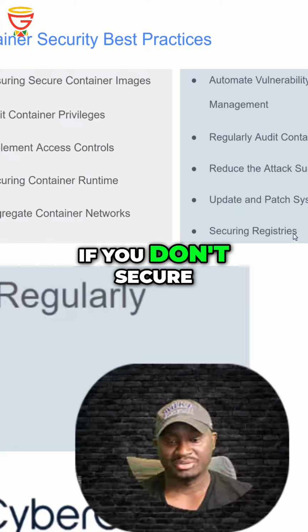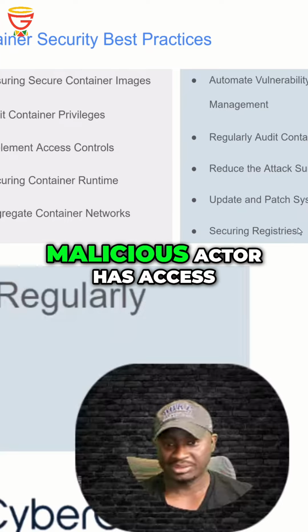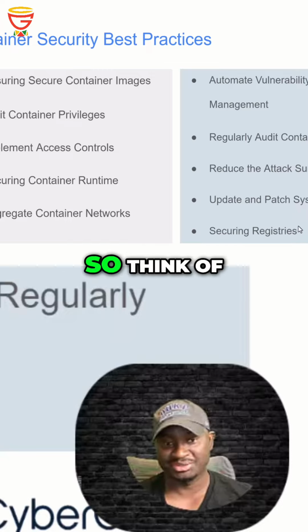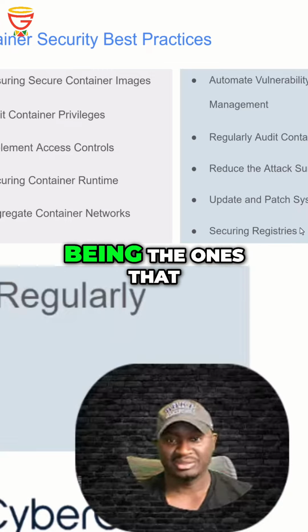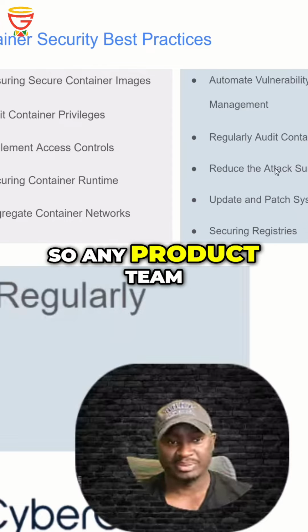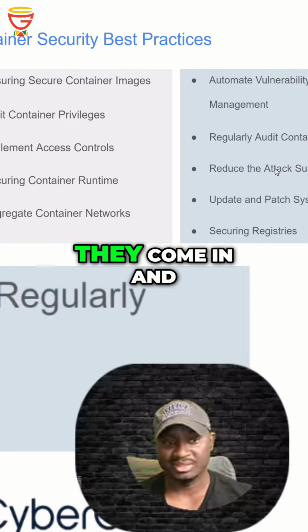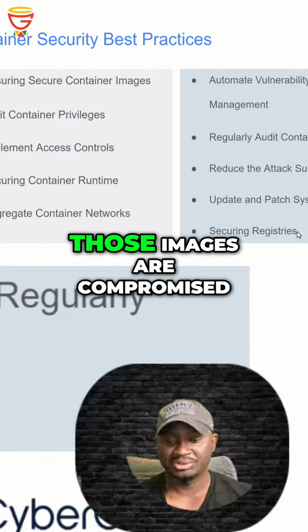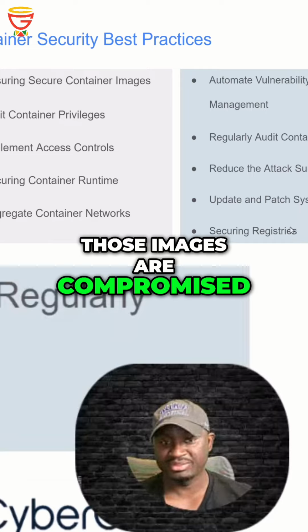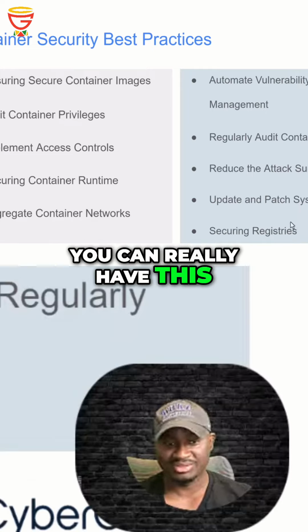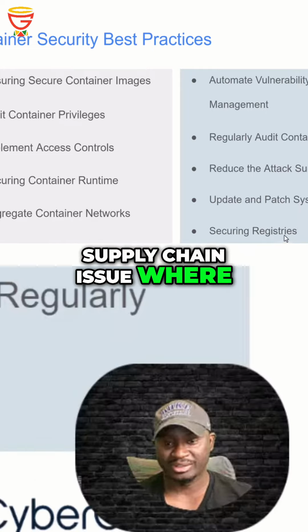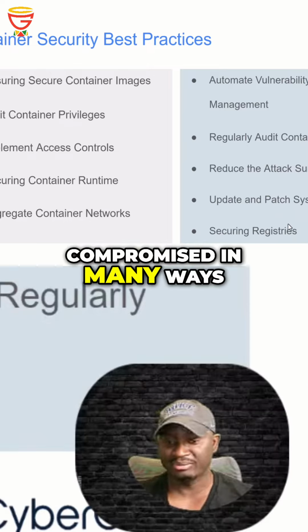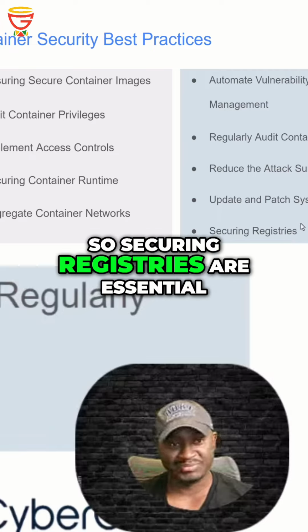So if you don't secure this, and a malicious actor has access to these, they can ideally modify all your base images. So think of all your base images being the ones that your product teams run off. So any product team wants to deploy some containers, they come in and then they grab those base images from your registry. So if you don't secure your registries and those images are compromised, you can really have this supply chain issue where all the base images that people build up are already compromised in many ways. So securing the registries is essential.